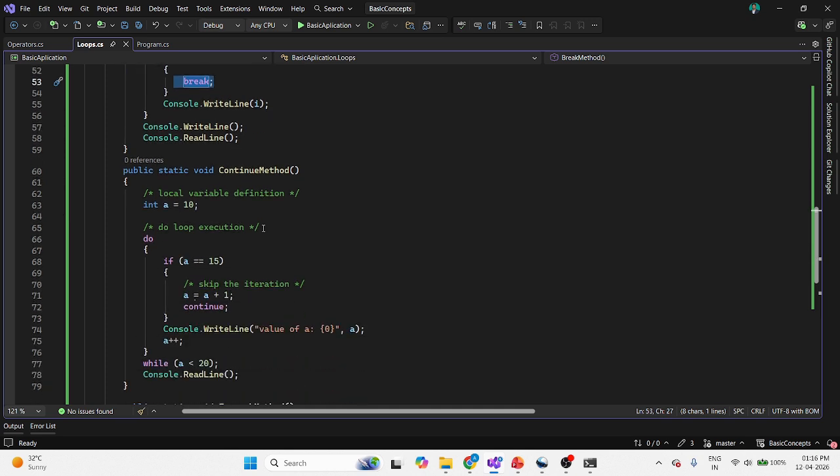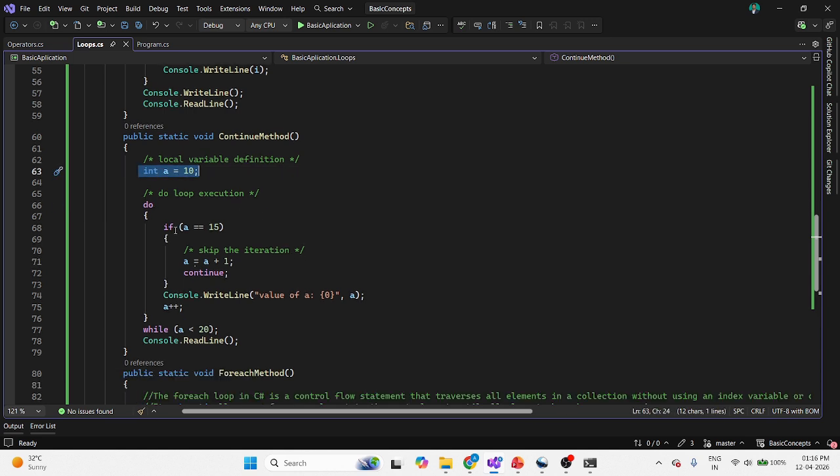Next, continue. What is continue? Let's see this. Here a equals 10, I am using a do while loop. Do, if a equals 15, then a equals a plus 1 and continue. Continue means it will skip the iteration, it will move here.